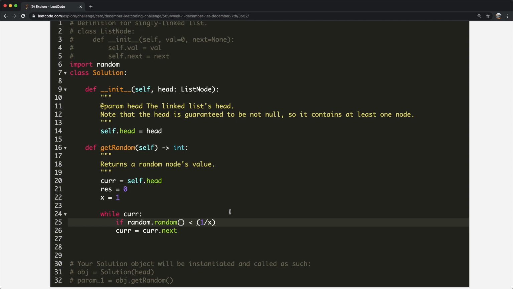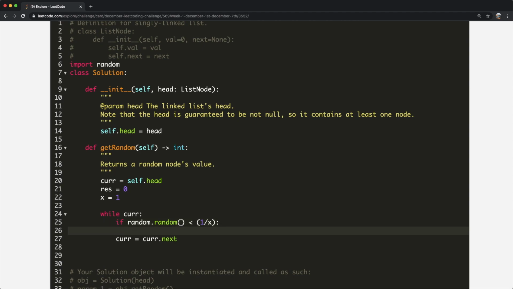Remember, in the beginning, x is going to be 1. So in that case, we are going to choose whatever the first value is. If it is less than 1 by x, then our result is now going to be equal to whatever node we are currently on. So we're going to do current.val, and that is going to be our result. So result is equal to current.val.